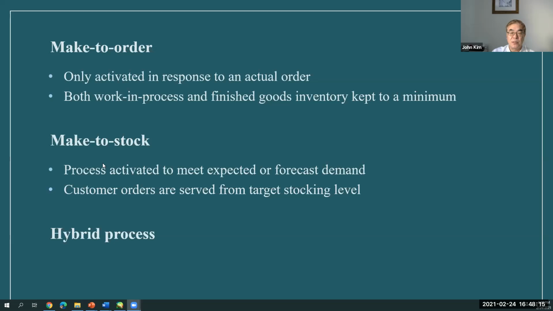And make to stock process is activated to meet expected or forecast demand. Forecast future demand and then just make. Customer orders are served from the target stocking level. So just make and keep the finished product there in inventory, and then when the customer asks, send the product from inventory.